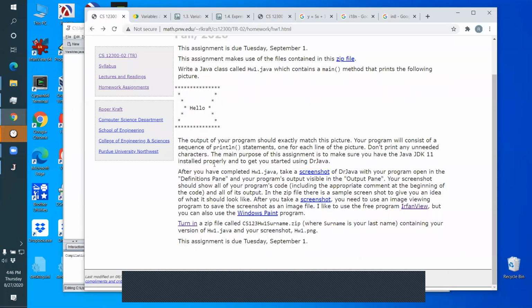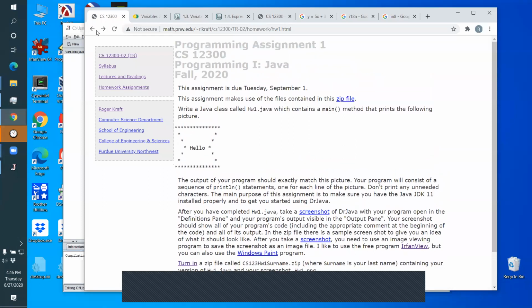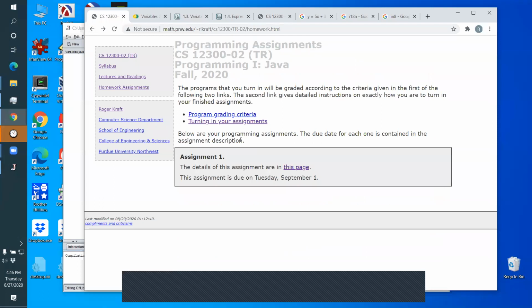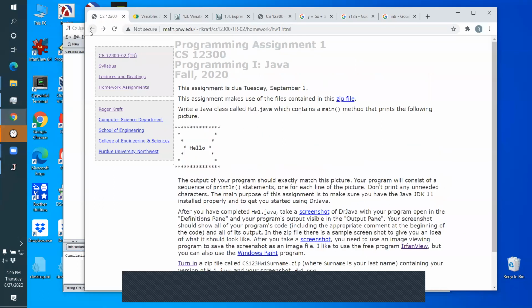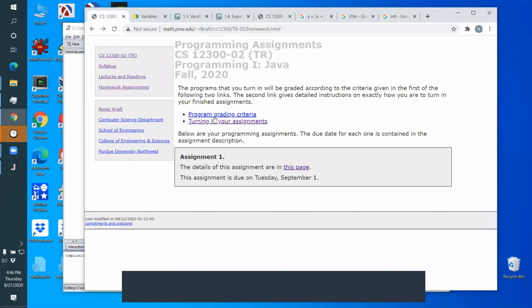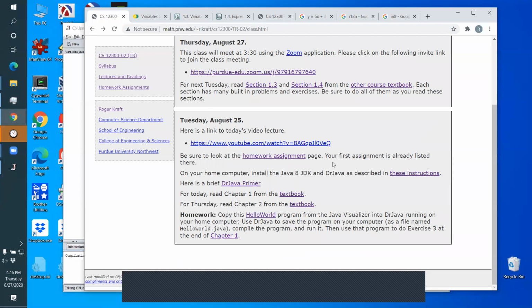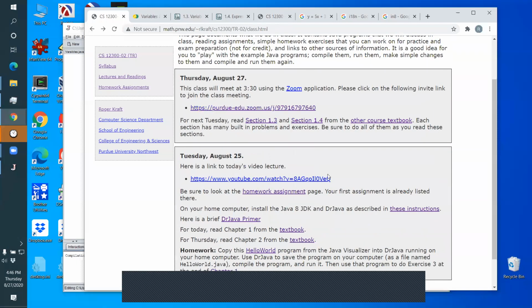So, you know, again, this homework assignment is really just practice. It's to get you to practice using Dr. Java, doing something real simple in Dr. Java, taking a screenshot, making a zip file, and uploading the zip file to Brightspace. So it's mostly just practicing these basic computer steps.